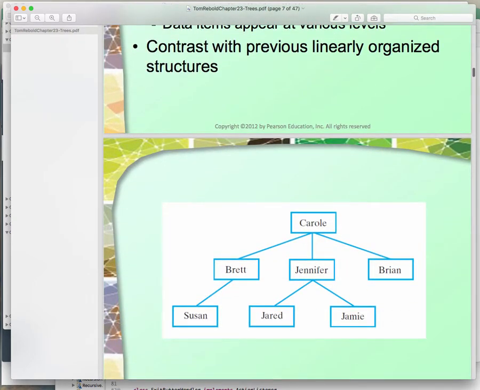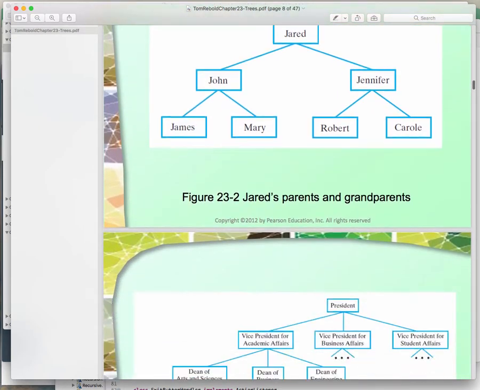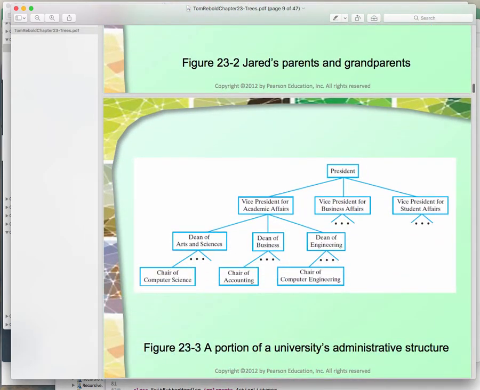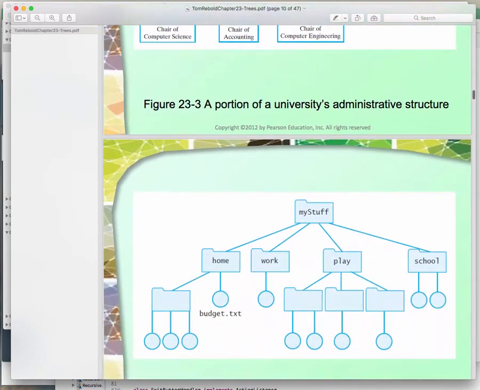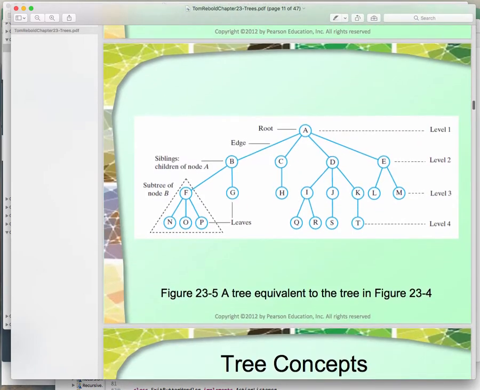Yeah, so this is an example of a tree. An organizational chart is an example of a tree. A family tree is an example of a tree. The folder system on your computer is an example of a tree. All right, so there are a couple of terms as far as trees are concerned.